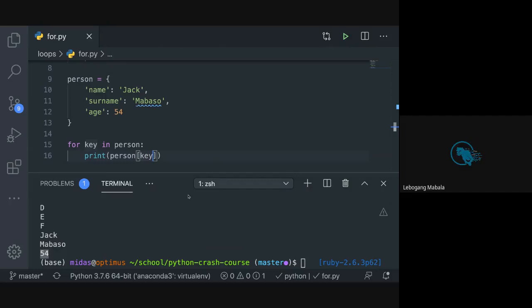Because it gave us initially the key in person, and then the key that is in the square brackets is the one that represents name, surname, age. It's going to give us name, surname. So this is equivalent to doing something like this, right?